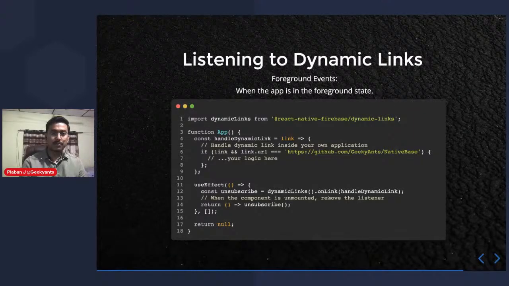The foreground situation is when your app is in the foreground and you're clicking on a link from within the app. For that, we can use the onLink method to subscribe to the events as and when they happen. Here we can process the deep link and show a specific UI. We can take them to a specific screen, whatever we want to do, basically.